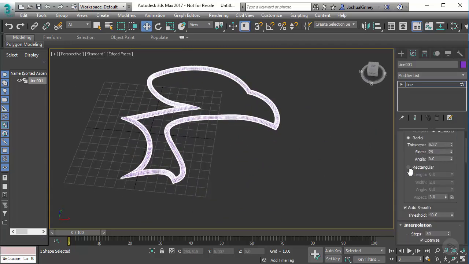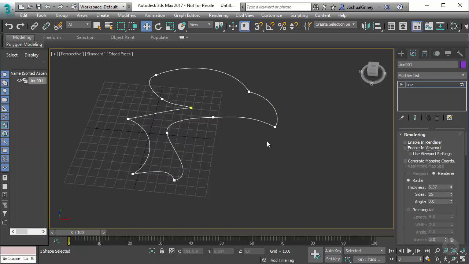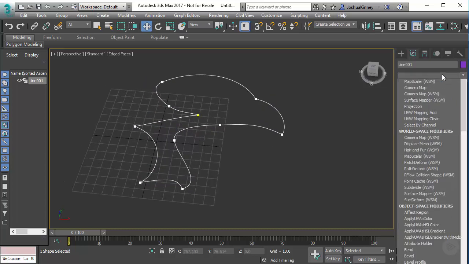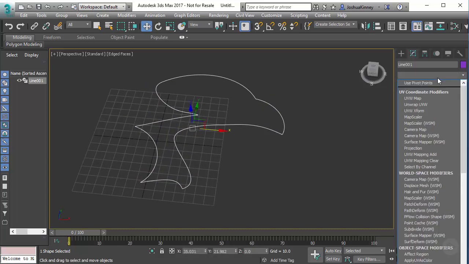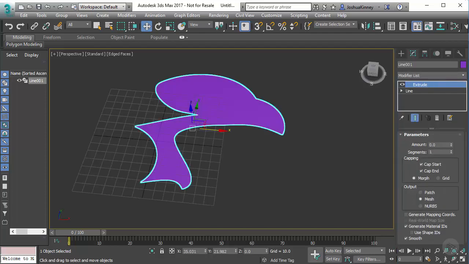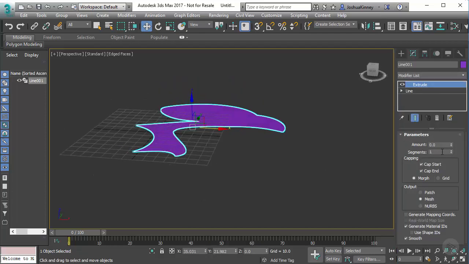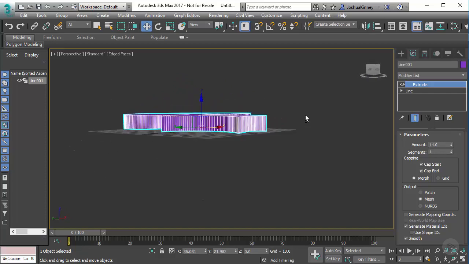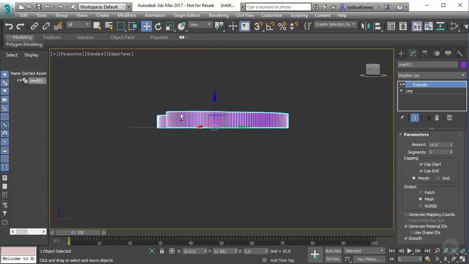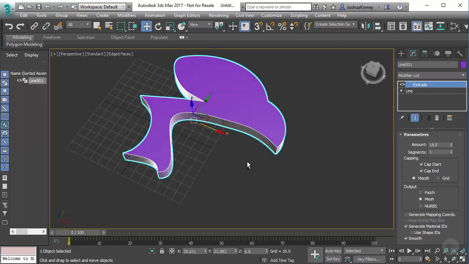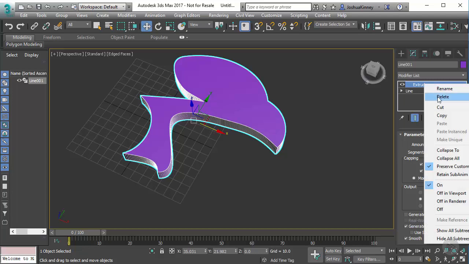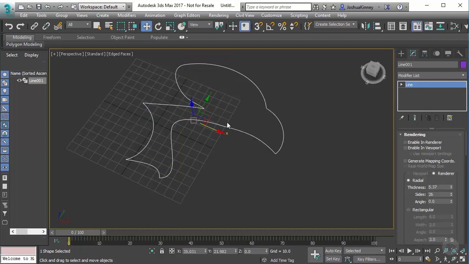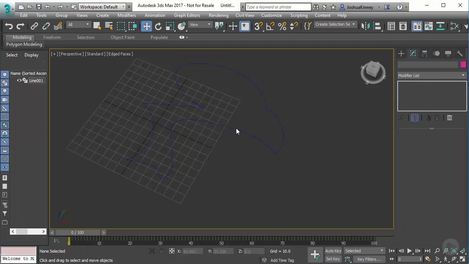Or what I could do is turn off that in the viewport, and I could apply a modifier to it. So let's do a modifier like extrude. Notice that it creates geometry. I can adjust the amount, and now I've created thickness out of this 3D object. So I could do this for something like a 3D logo or something like that. Let me show you another cool use for splines. Let's delete that. And I'm actually going to delete this line altogether.